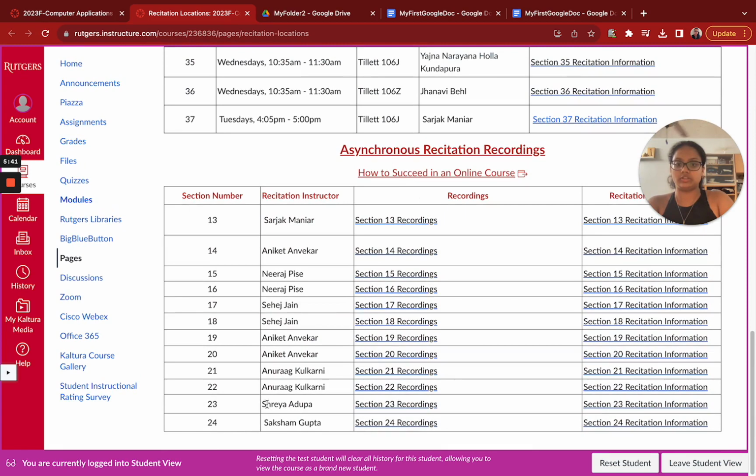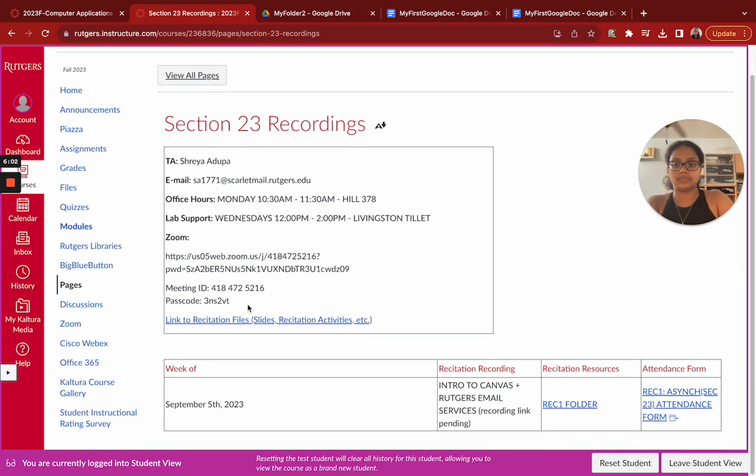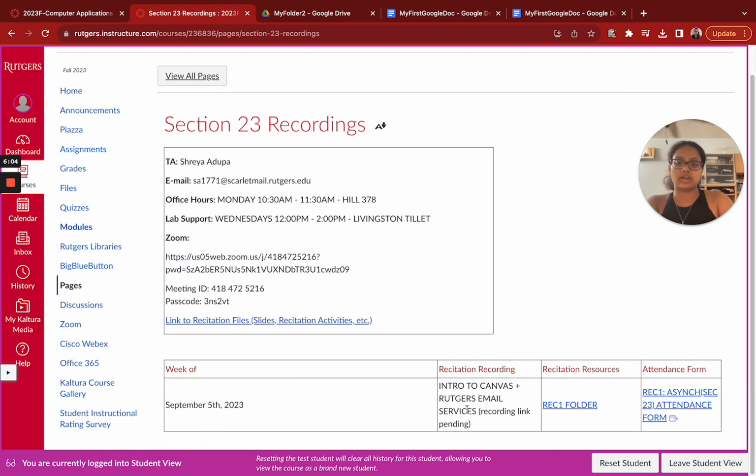Down here, you'll see my name, and you're going to see two links, recordings and recitation information. If you click on recordings, that's where you're going to find email, information about my office hours and lab support. And if we do have an online call that we set up, then it's going to be using the Zoom link. Now for this week, I'm going to have a link here. By the time you're seeing this video, this is going to be embedded with the link. This is the link to our recitation resources folder.